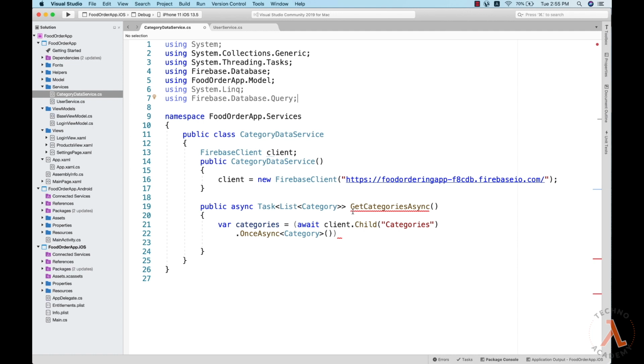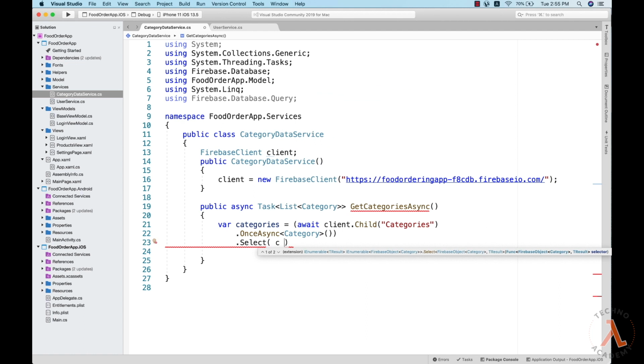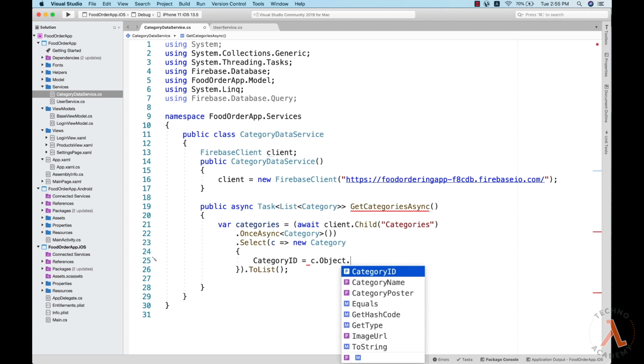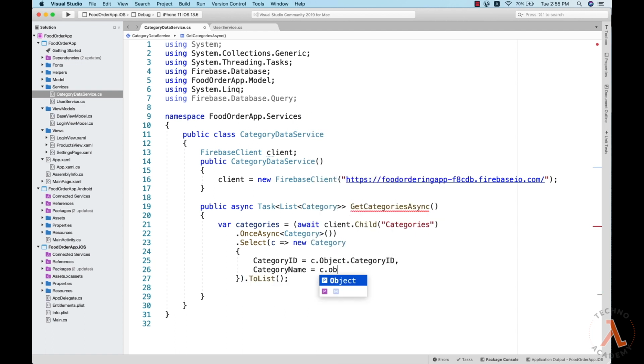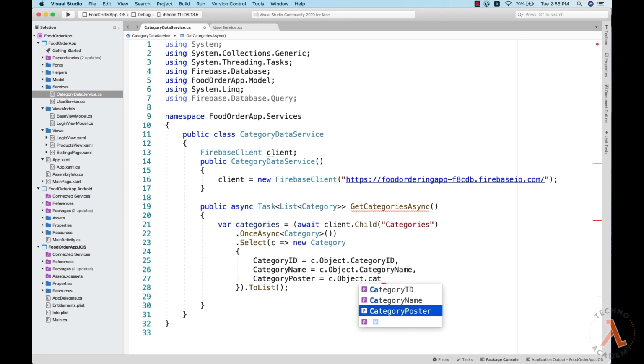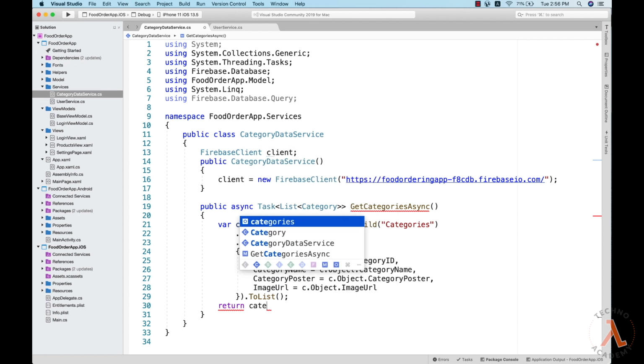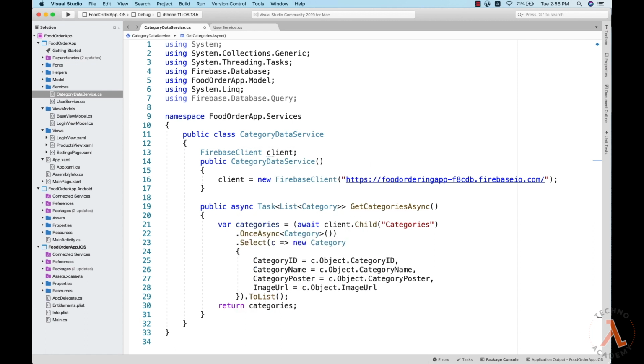And now let us select the data. So let me continue. Dot select of c goes to new category of category ID equal to c dot object dot category ID, category name equal to c dot object dot category name, category poster equal to c dot object dot category poster, image URL equal to c dot object dot image URL dot toList. And let us return this list of categories. So let me type in return categories. Our first requirement is completed.